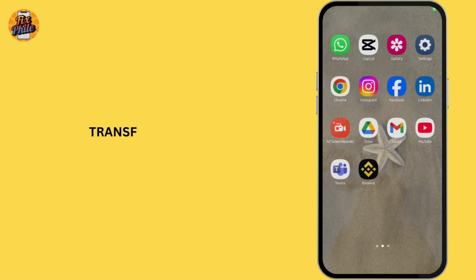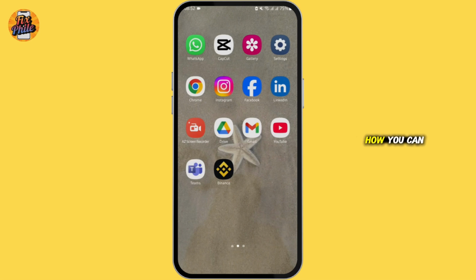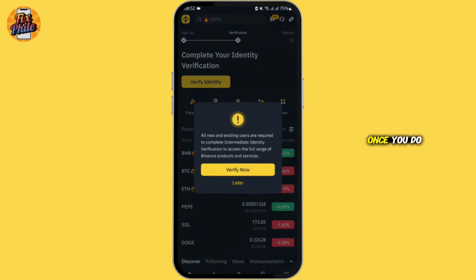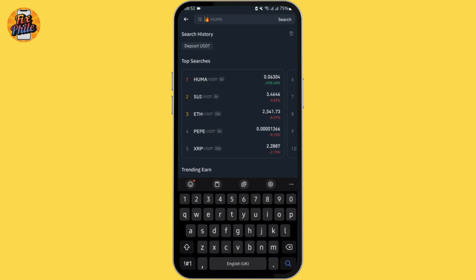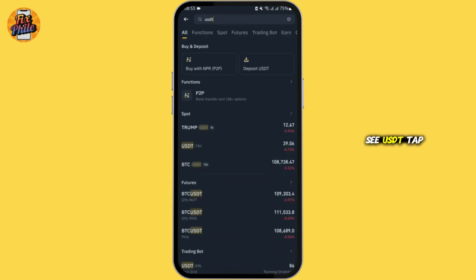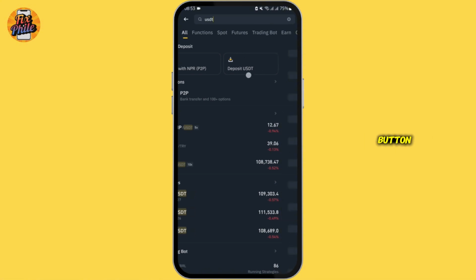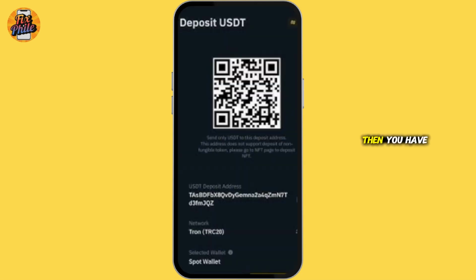If you'd like to transfer USDT from Tonkeeper to Binance, in today's video I'm going to show you how you can do it. First things first, launch your Binance. Once you do so, get logged into your account and then search for USDT. Here you will see USDT, tap on this deposit button. And here select TRON. Then you have to simply copy the deposit address.